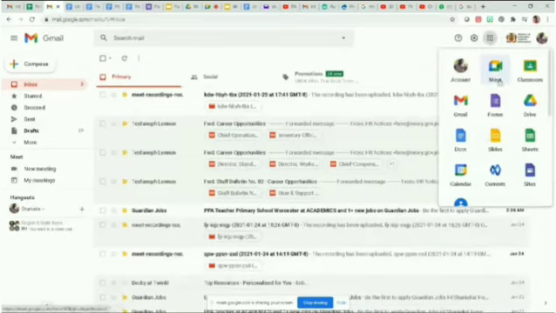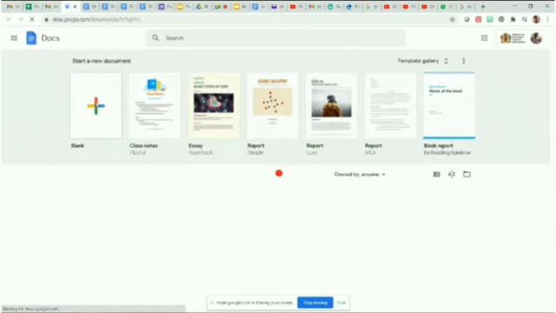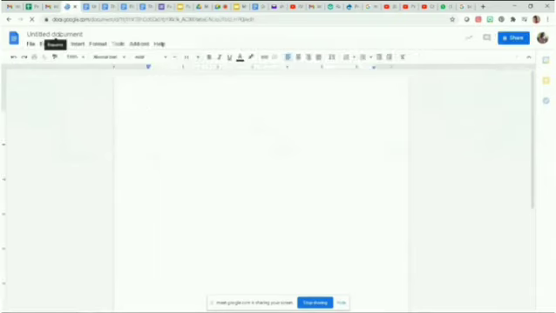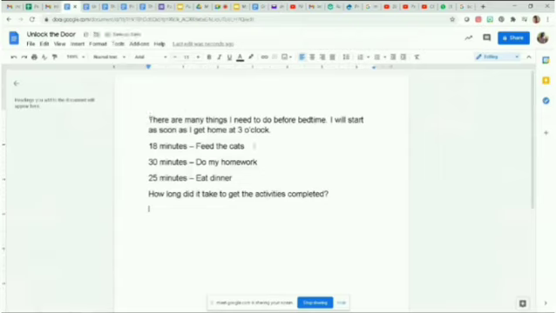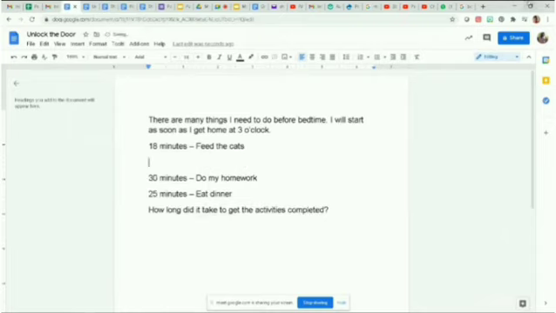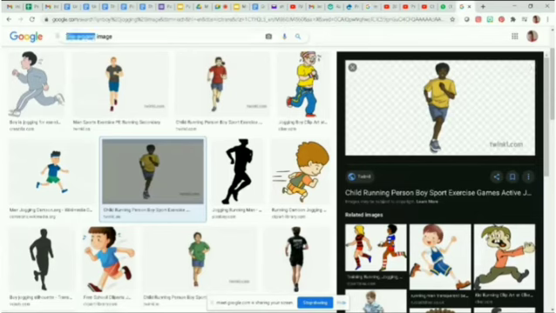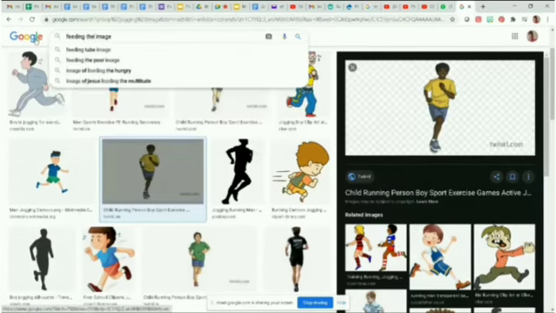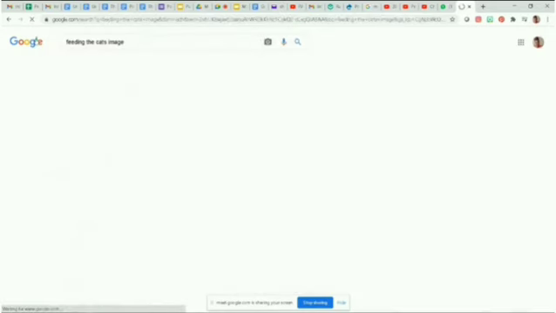All right, so let us go here. Doc, blank doc. And we're going to name this unlock the door. All right, so we're gonna paste this here, the question. All right, so the different things here, what we can do is we can have a picture here feeding the cats. I'm going to find a picture to match that. So I'm going to write feeding the cats image.